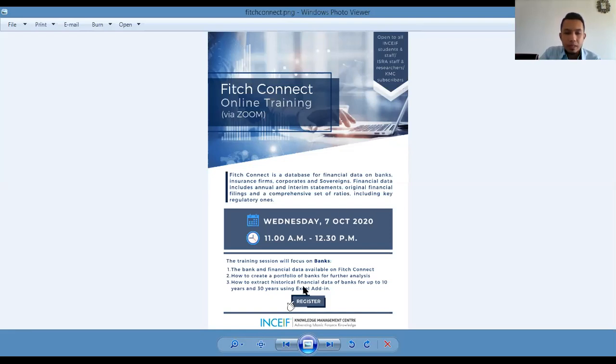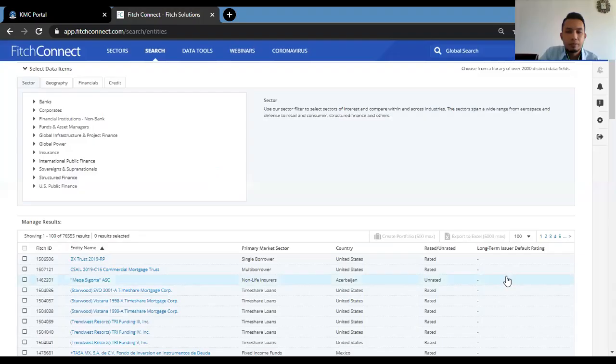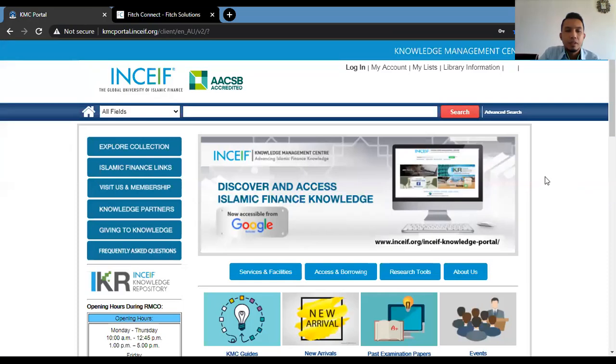Okay, so how do you access Fitch Connect? First, you go to the KMC portal. Fitch Connect uses its own dedicated login ID. You don't require your student ID as your login credentials. We have specific login credentials for each of our financial databases. How to get the login ID? You may email kmc@insta.org and mention that you want the login credentials for these databases. So far, we have three financial databases that you can access remotely: Fitch Connect for banks data, Thomson Reuters Datastream and Eikon for equity, money market, forex, macro data, and also Bloomberg.